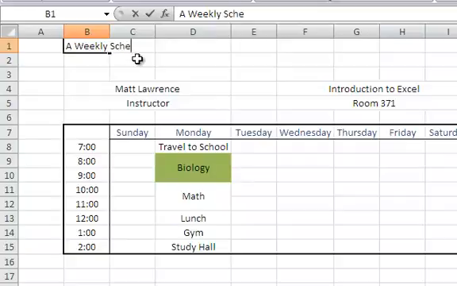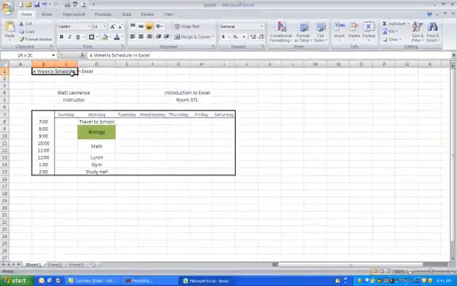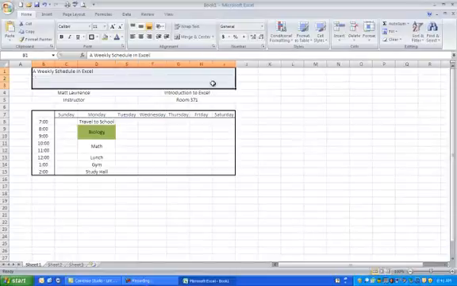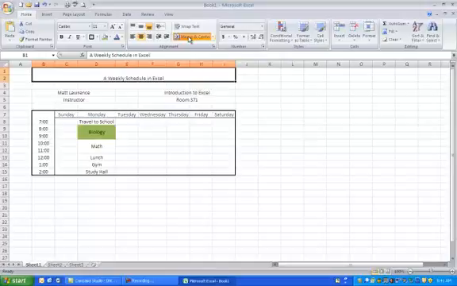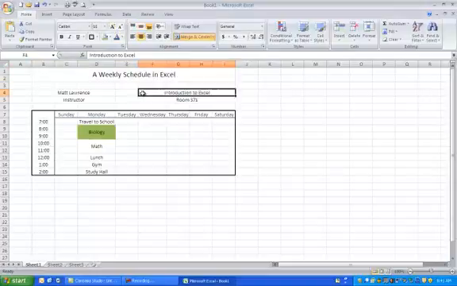A weekly schedule in Excel. Now, because this is the title, we want it to be everywhere, and I'm going to actually merge and center across many, many cells. 2 rows and 8 columns. So I'm going to highlight, say merge and center, and then I'm going to raise it up a little bit using a button that we've already used. And I'm going to increase this font size so it looks a little bit better.